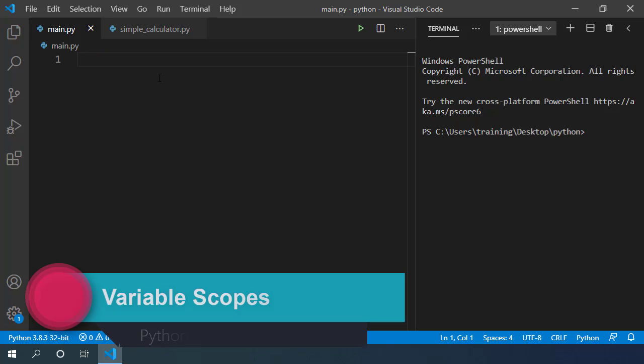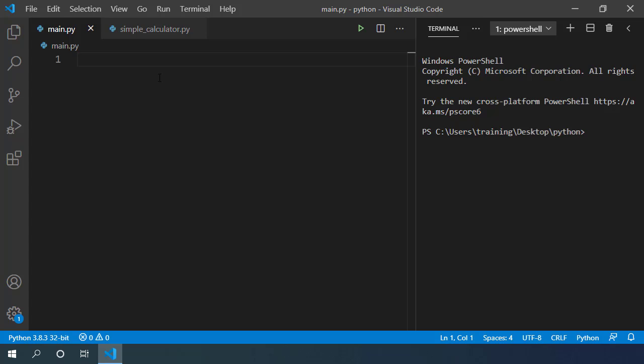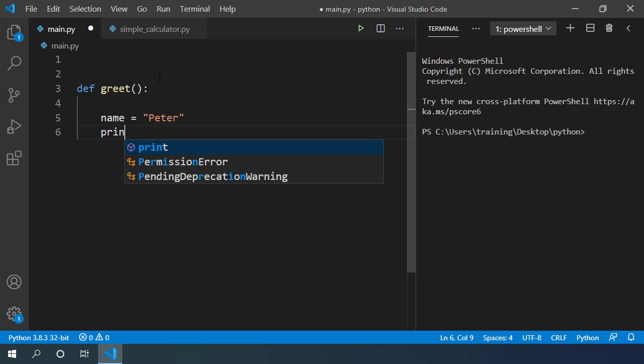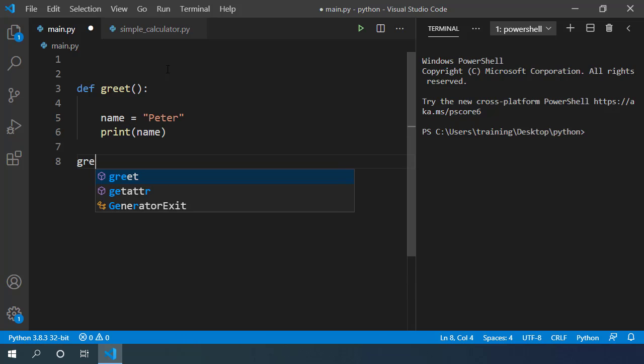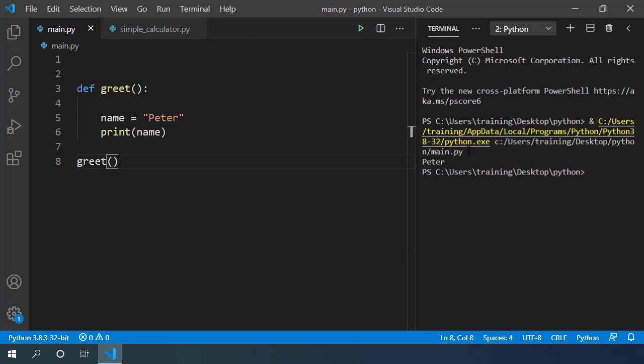If we define a variable inside a function, we can use it inside that function. So let's create a function greet and let's declare variable name and assign the value Peter to it. Let's print it inside the function. Now if I call this function, what do you think will be printed to the console? Of course, it prints Peter.